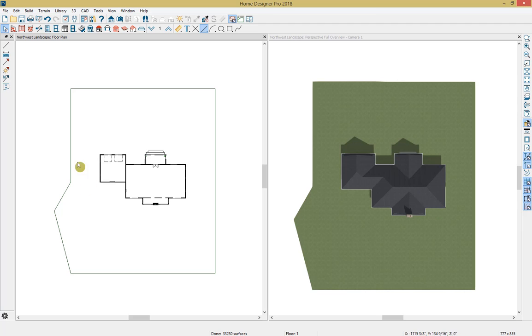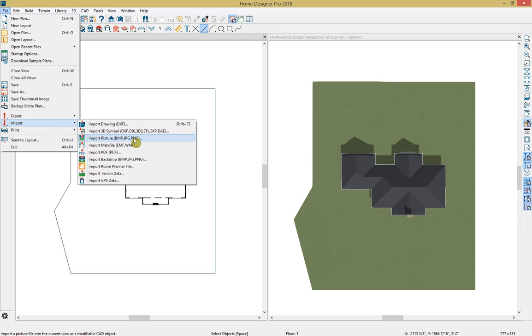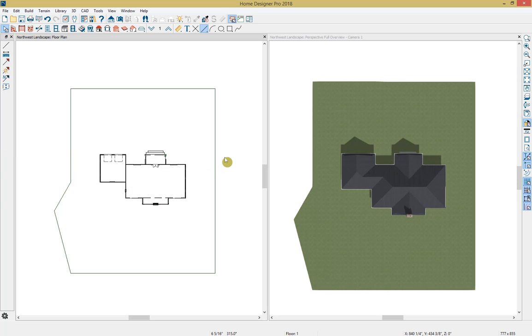You can also import your survey information or terrain data if you go up to File and down to import terrain data or GPS data as well. So you can be very specific with your terrain information. But the next thing that I would like to do is add a setback here. This can be done in Home Designer Suite and Architectural using CAD lines and boxes, but with Home Designer Professional there's a shortcut, and I'll be using that shortcut today.